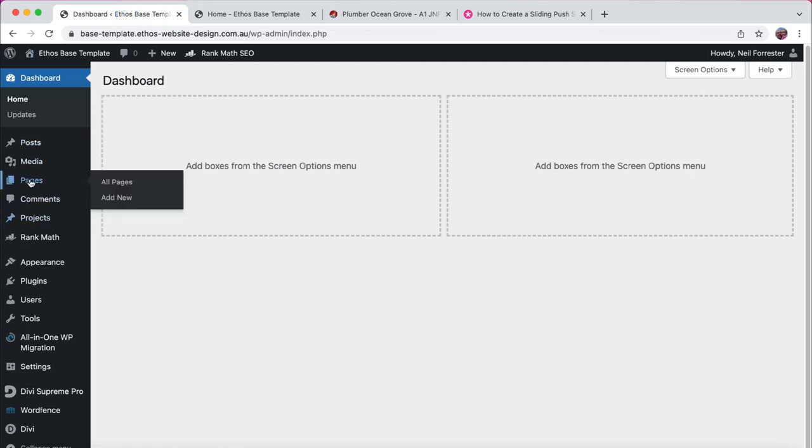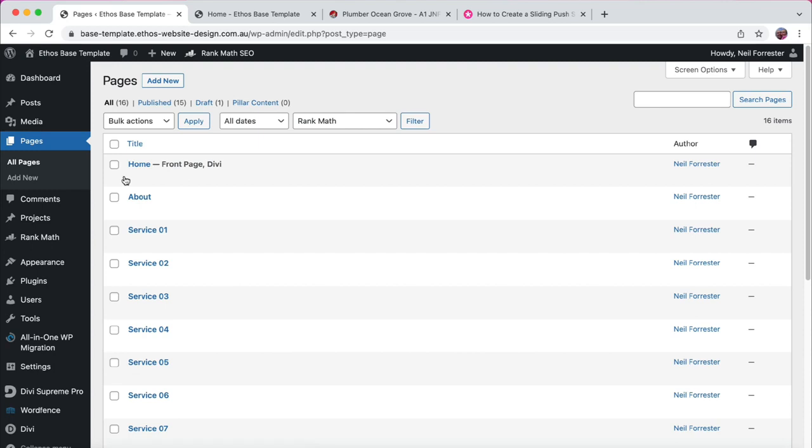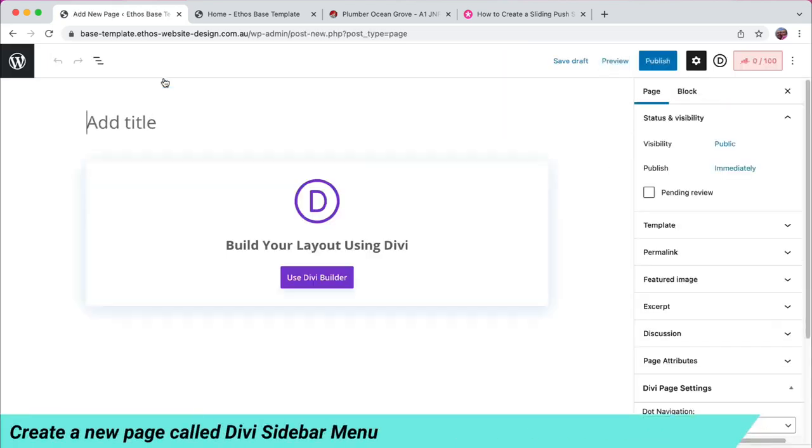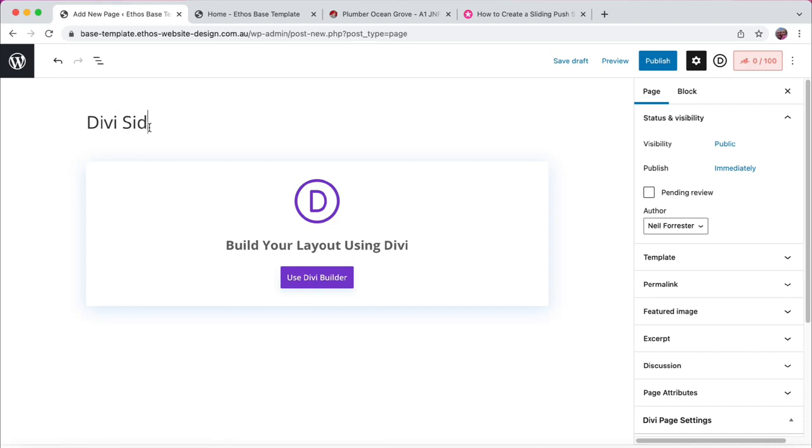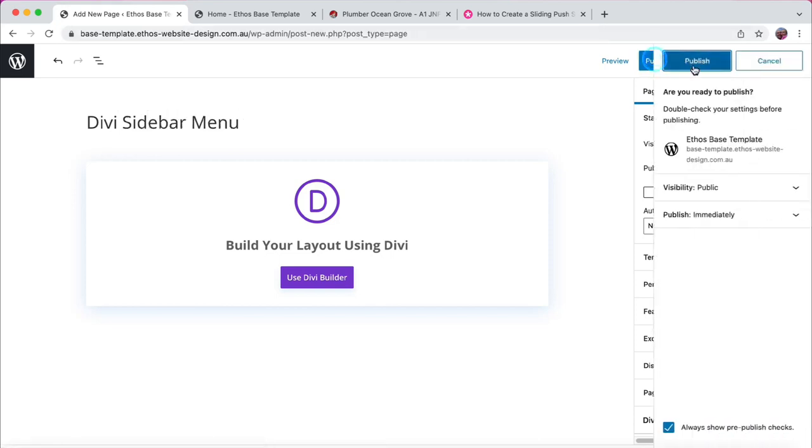The first thing I want to do is create a new page because I want to test it on a page first before applying it to the entire website. So I'm going to create a new page and I'm going to call it Divi Sidebar Menu. Publish it.